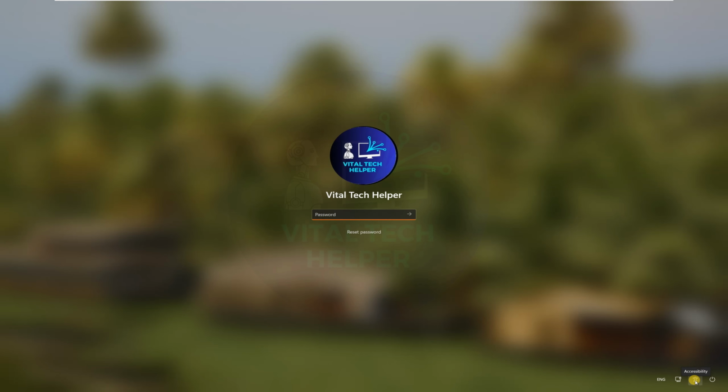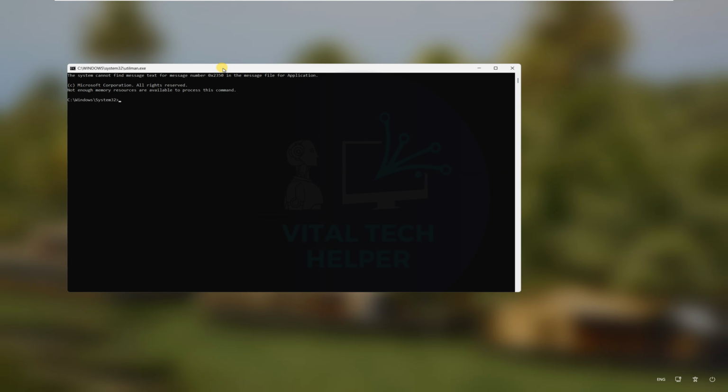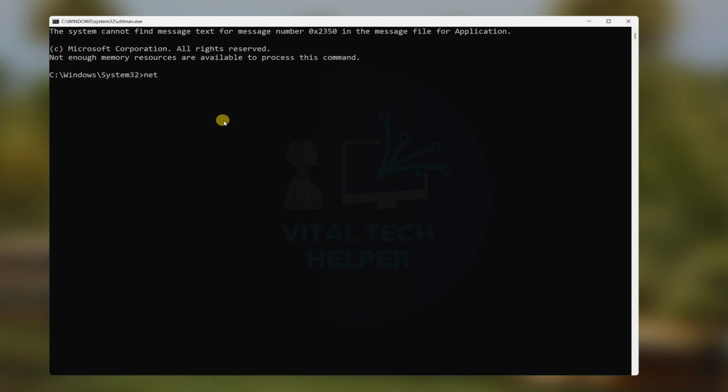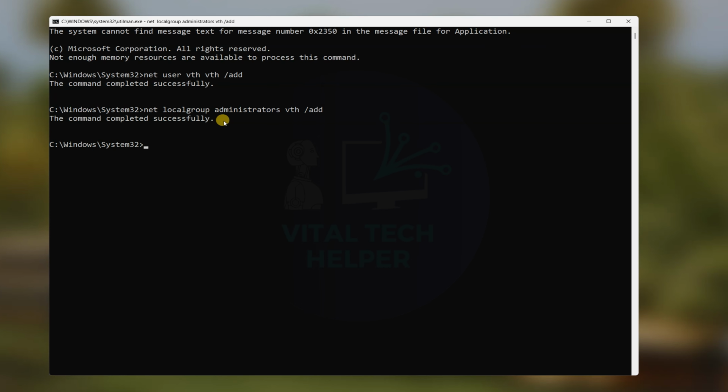Click the accessibility icon. A command prompt window opens. Now we're going to create a brand new administrator account. Type net user NewUser Password /add. Press Enter. You should see a message confirming the user was created successfully. Next, add the user to the administrators group: net localgroup administrators NewUser /add. Press Enter. The account is now an administrator.